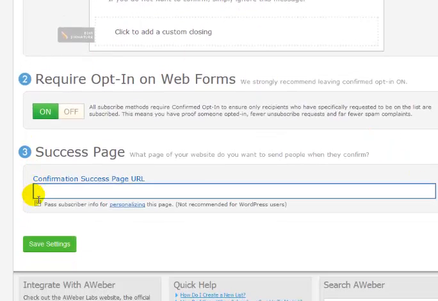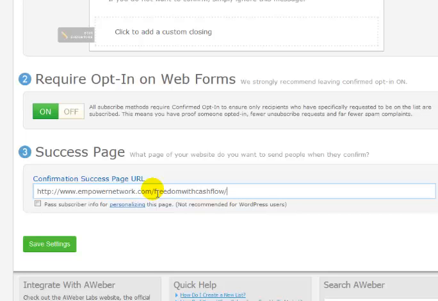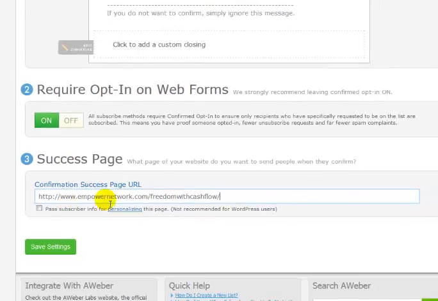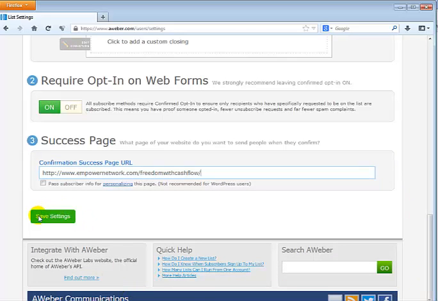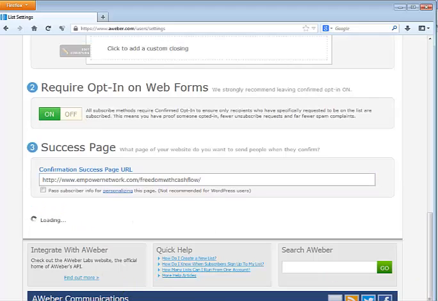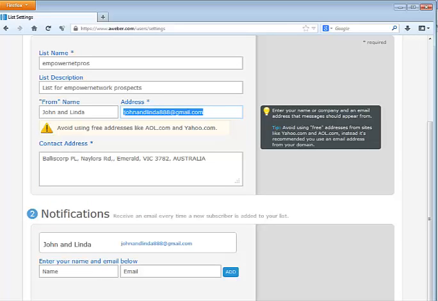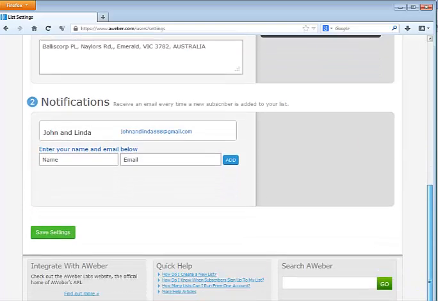Now once people have signed up to the list, we'd like to be able to send them somewhere. So in here we put in the URL that we used before, which was our Empower Network blog, and that's because this is an Empower Network list that we're working with. Now we'll save that once again, and as that indicated, successfully saved. So we've created our first list.